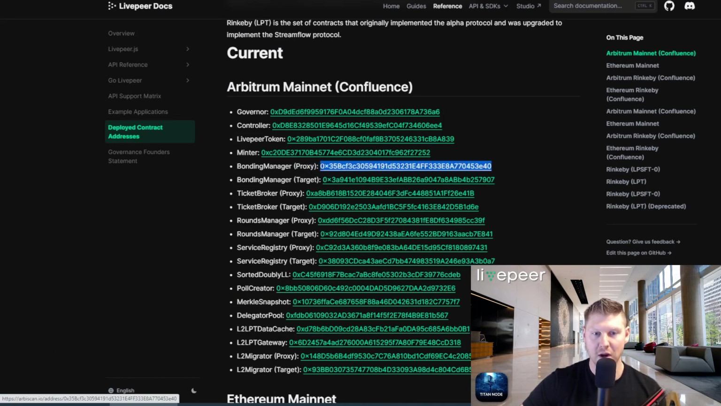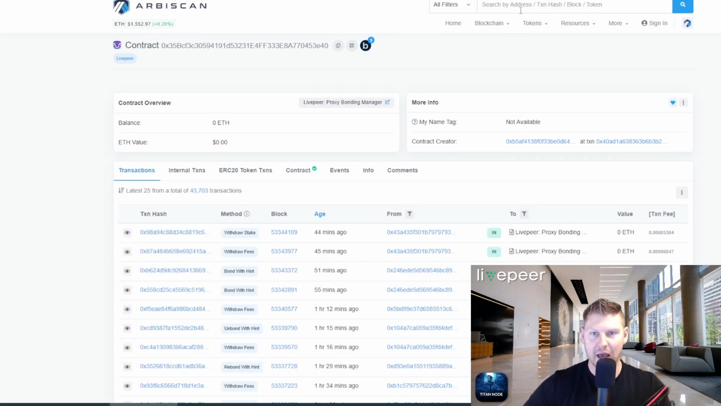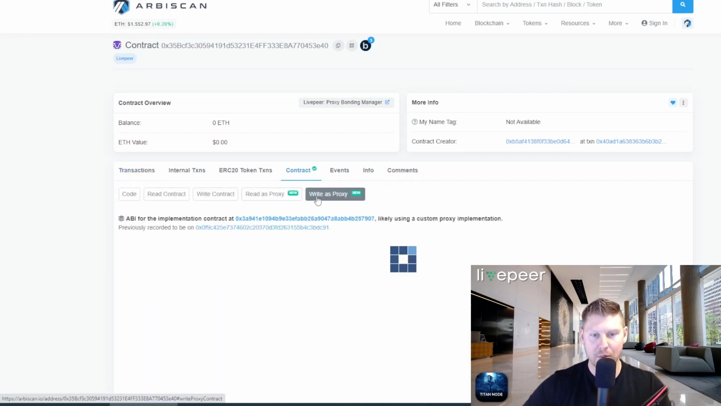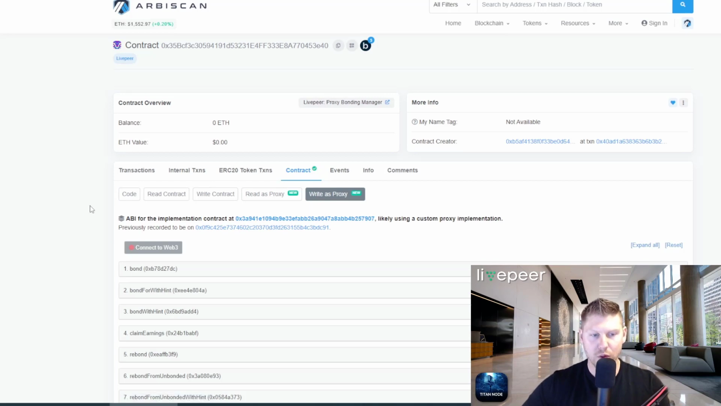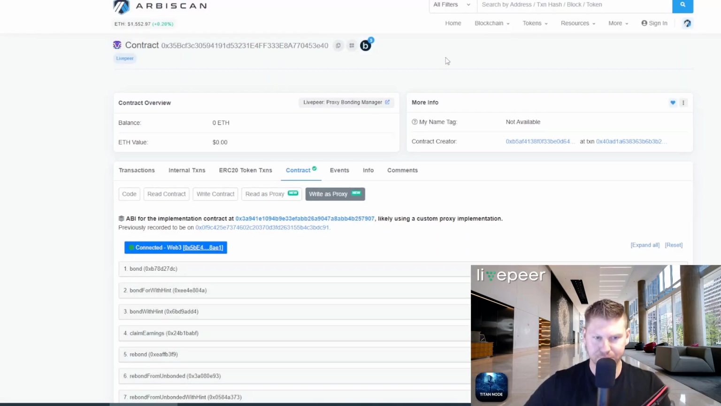So this is the bonding manager address. This is where we do all our bonding actions through. We're then going to head over to Arbiscan, and if you just search this address into Arbiscan, you'll see we can hit the contract tab and head over to the write proxy. And once we're here, we can connect our Web3 wallet. So today we're going to be using MetaMask. And you can see we have our wallet connected.